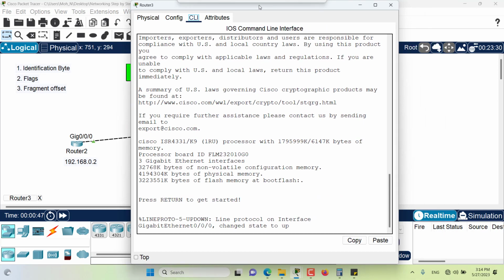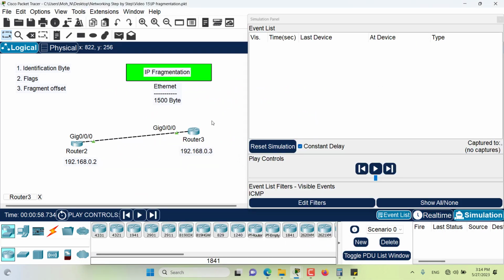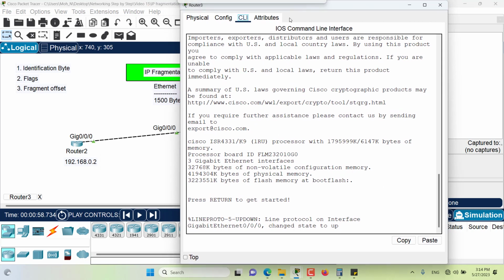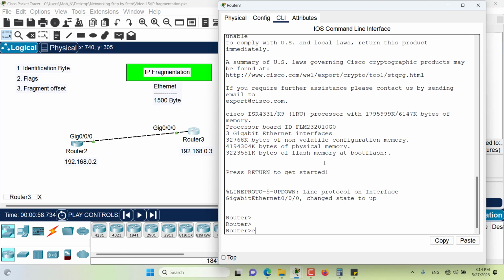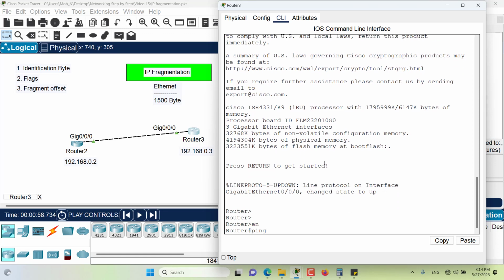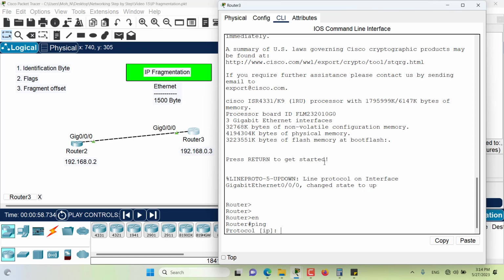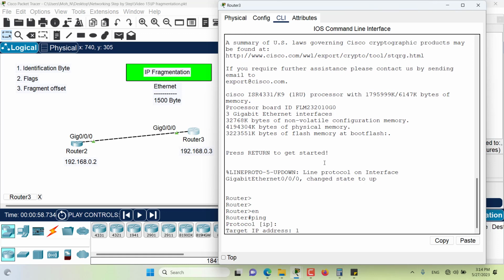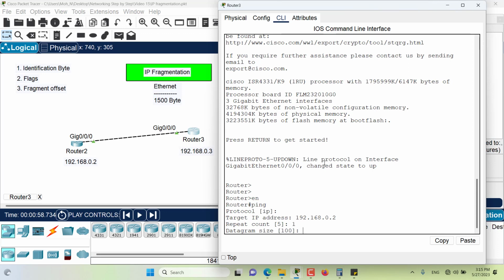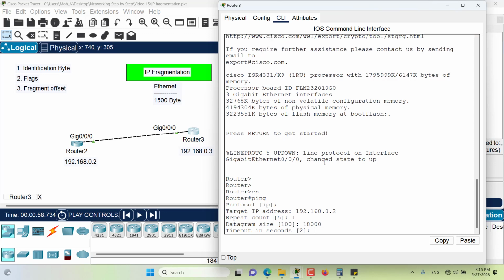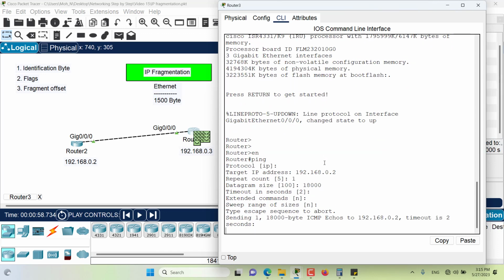I have 2 routers. First, I will go to the simulation mode. Then I will go to the router and I will try to make a ping packet from this router to router 2. Ping, the IP protocol is IP. The target IP address is 192.168.0.2. The repeat count, I just want to make 1 packet, not more than that, but I will make the size of the packet quite long, 18,000. So it will be fragmented. The rest will be default.